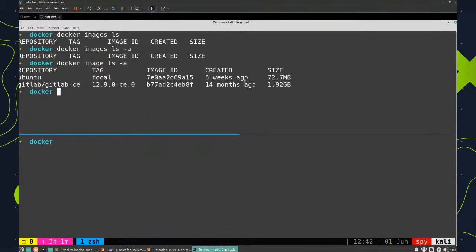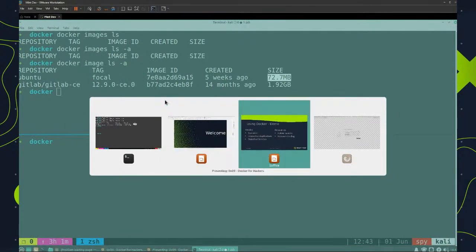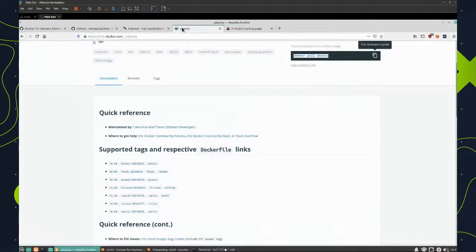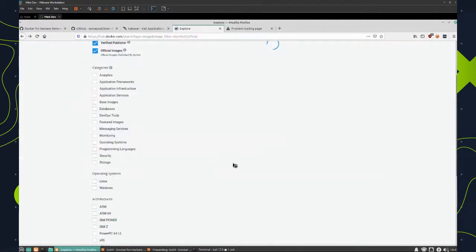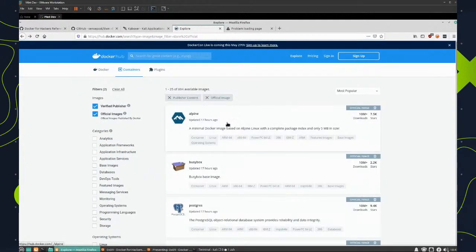There you go. So you can see GitLab is quite bulky. It's like 1.9 gigabytes. There's a lot in there. Ubuntu is actually quite small. One of the smallest ones you can get is called, and now I forgot the name, Alpine Linux. Yeah, that's it. So Alpine Linux is used for a lot of small base images, and it's only 5 megabytes.